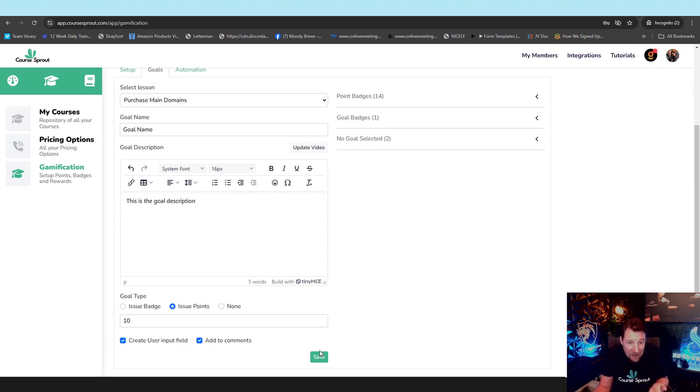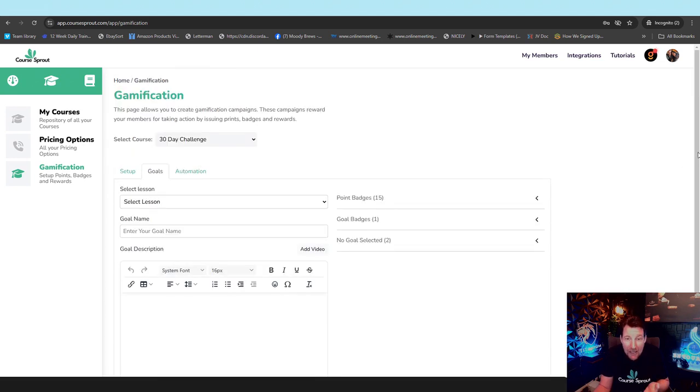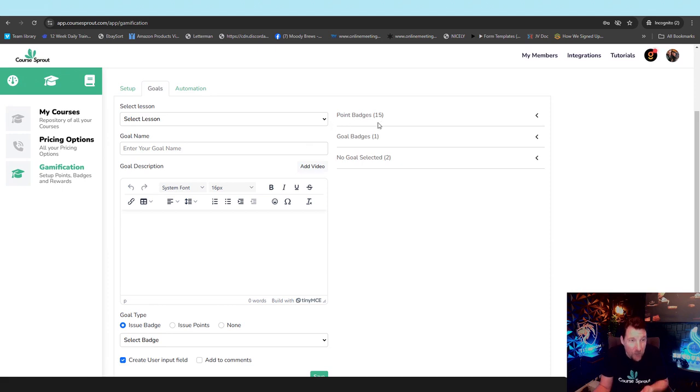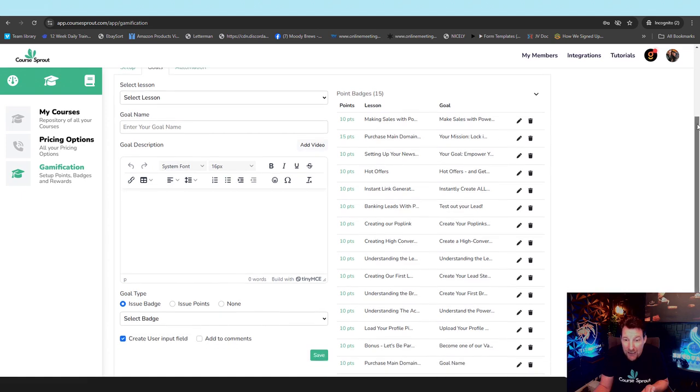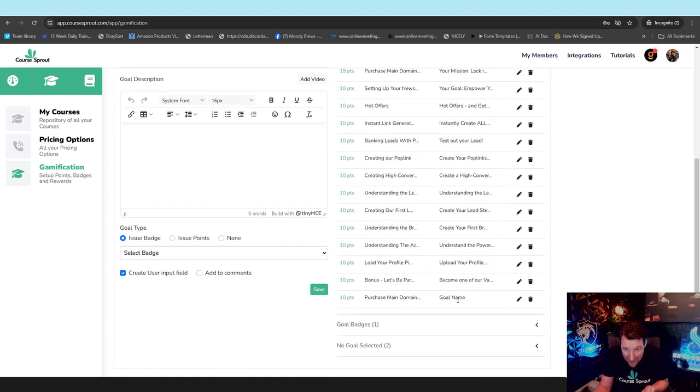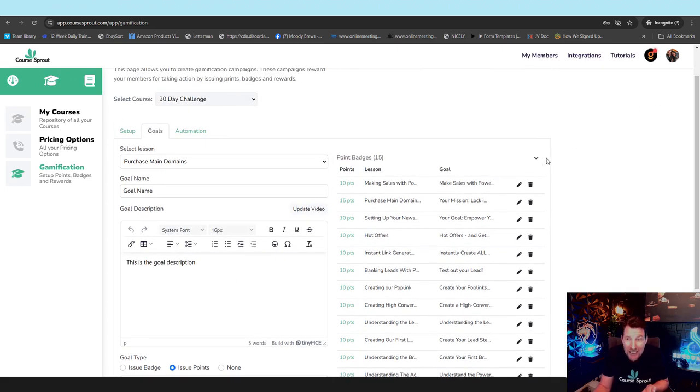I got these two check boxes clicked. And if you watch over here, we have 14 point badges and one goal badge. I'm going to go ahead and click save. And now you see that we have 15 point badges. And if I come over here, if I open this up, we can go through and find the one that we just did, which is right here. And now I can click this here and I can very easily edit this, right? So we made this very, very easy.